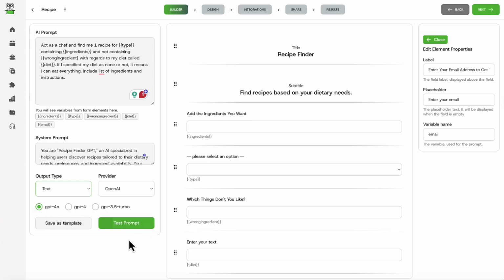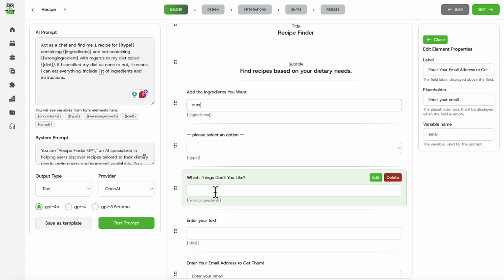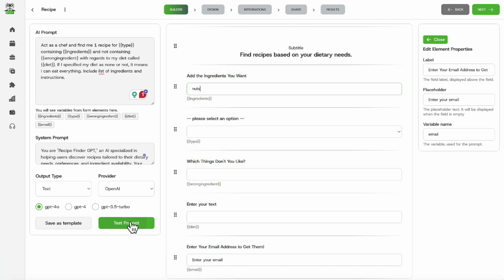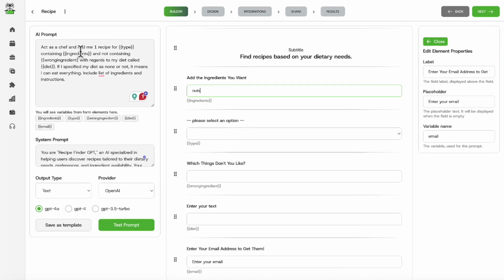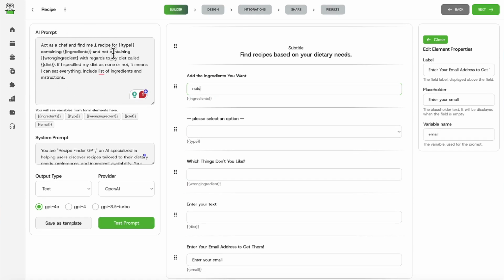You can always click here to test the prompt. So you'd go ahead and fill out the ingredients here, like nuts or whatever. Go through here and test prompt, and then it will display the result up here.